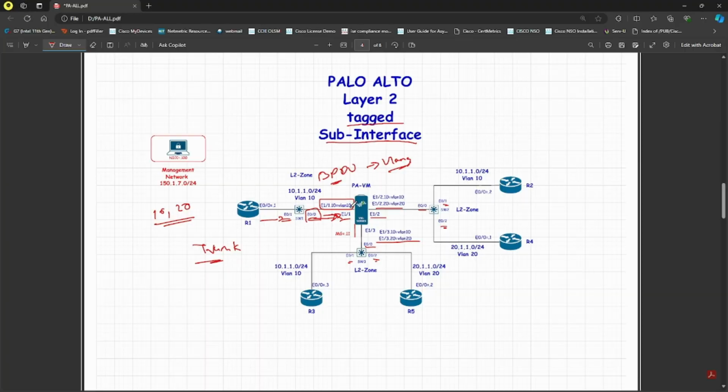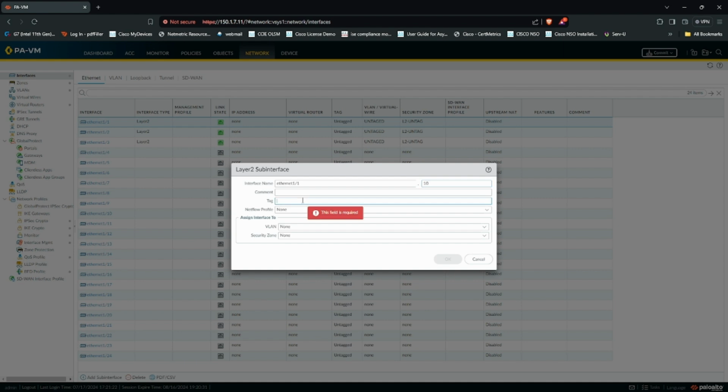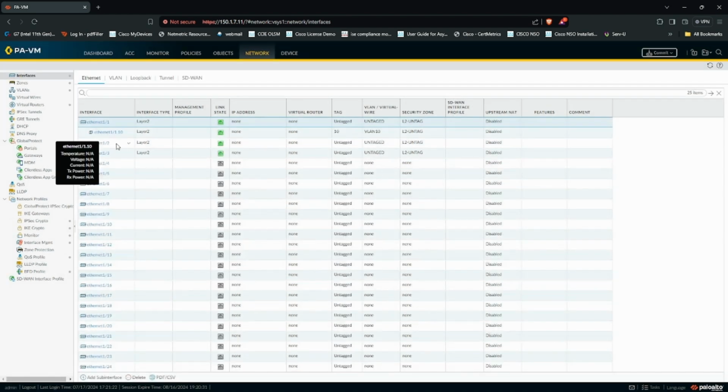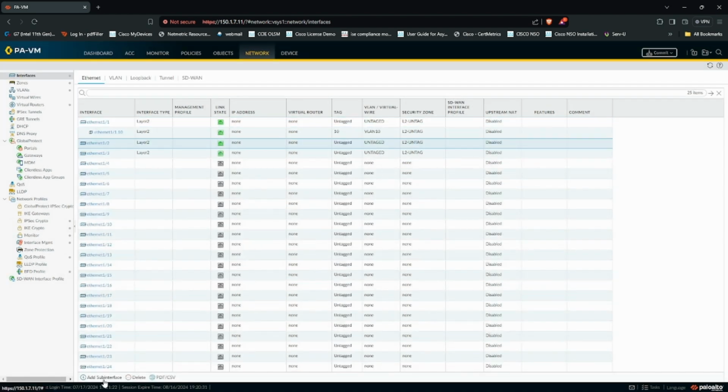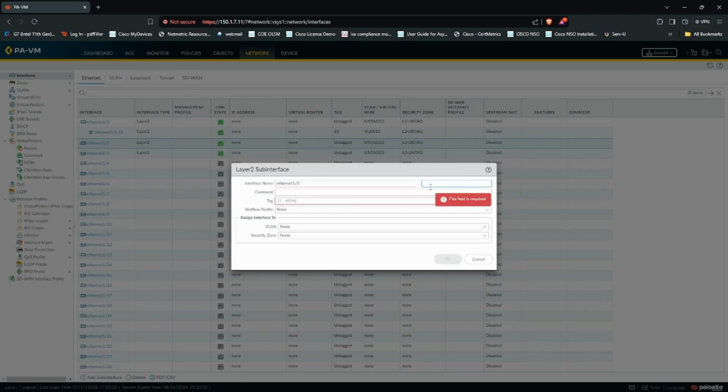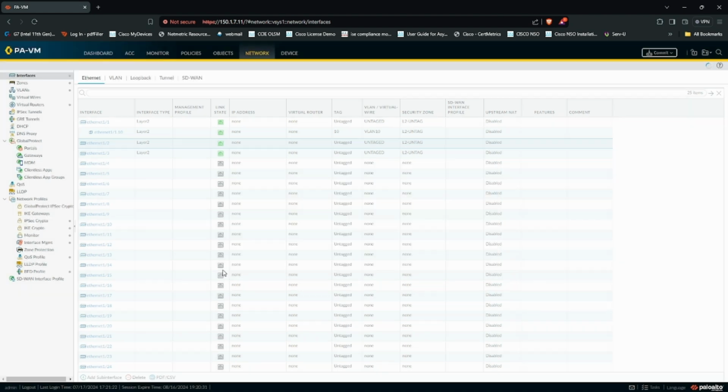say eve1/1.10 because that's how I'm using over here, and tagging the VLAN ID as number 10, and I will assign it to VLAN number 10, and the zone I will select the same zone so that the traffic will be allowed. So click on OK. Next with the interface 1/2, that should be number 10. VLAN ID will be number 10. VLAN will be number 10. And the zone I will select the same zone.